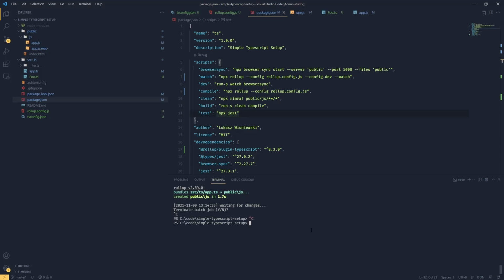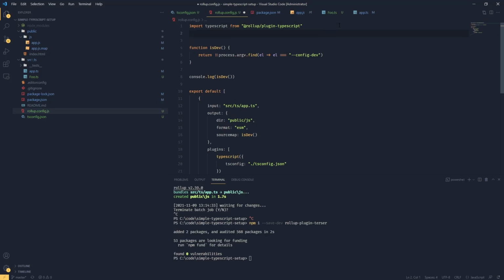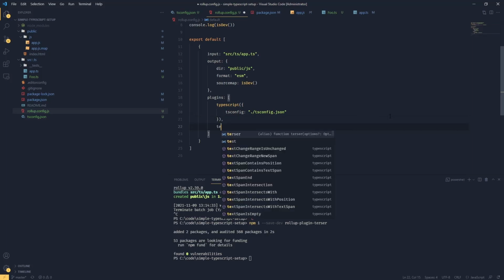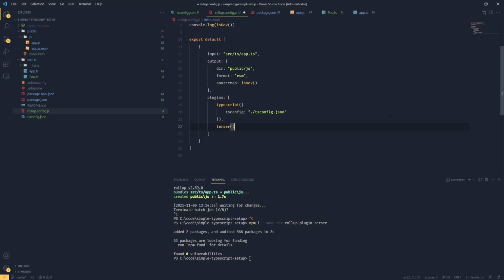Next, let's minify our JavaScript files, and we can do that with a plugin for Rollup called Terser. So what I'm going to do first is npm i --save-dev rollup-plugin-terser, like so. Once that's done, we can go to our rollup config and we can import that. So import terser from rollup-plugin-terser. Now, if we want to minify our JavaScript files, all we need to do is pass the terser function to our list of plugins.